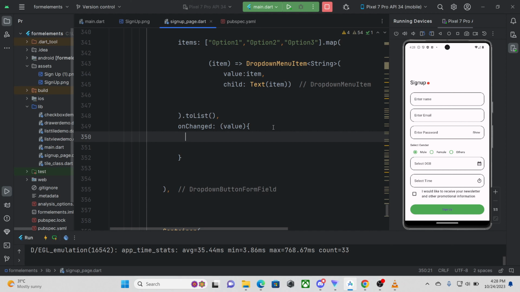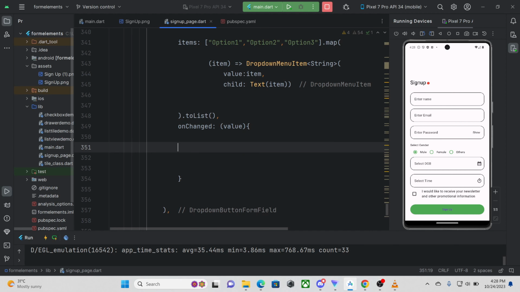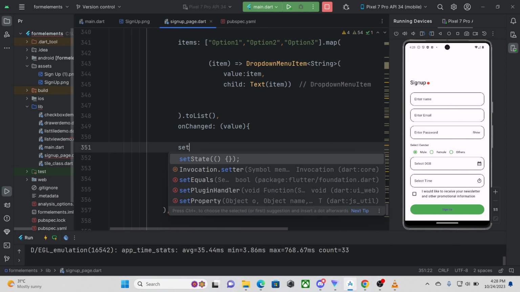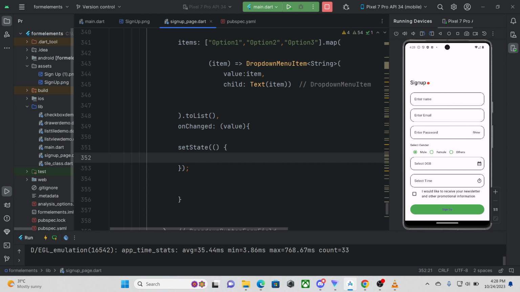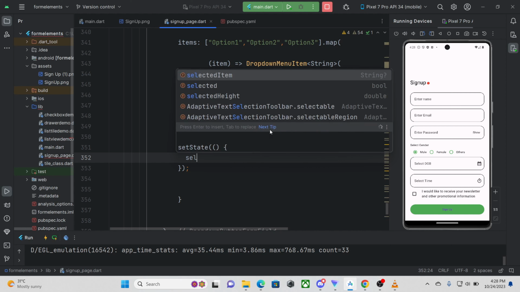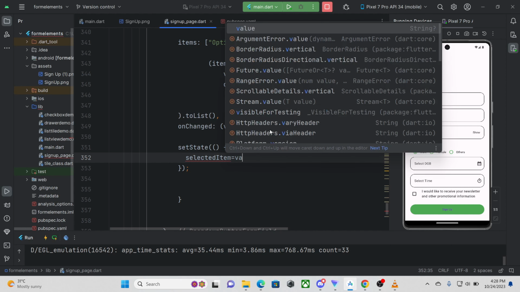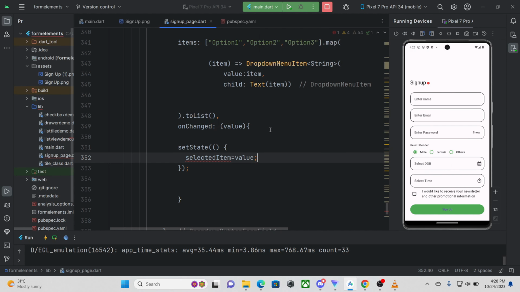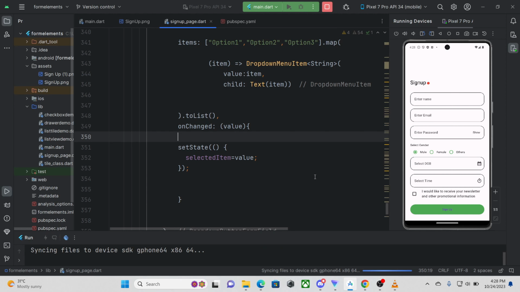Now we have to write the on change here. In this on change, we are going to call the set state method, and inside that set state method I'm going to have this selected item equal to the value. Value means the one which we selected. Okay, let's run this. I'm going to reboot it.